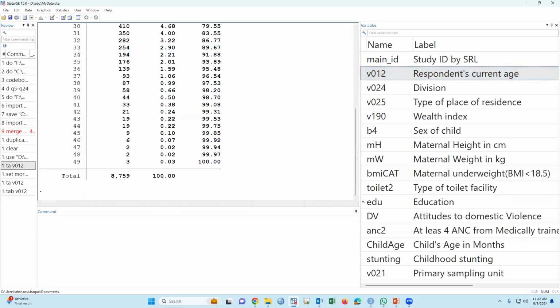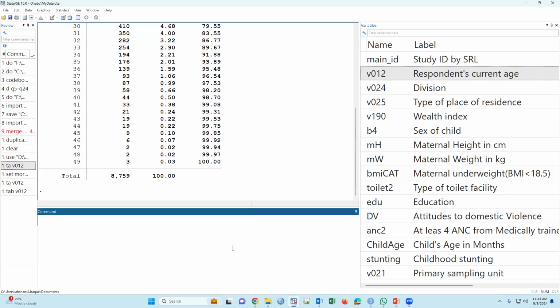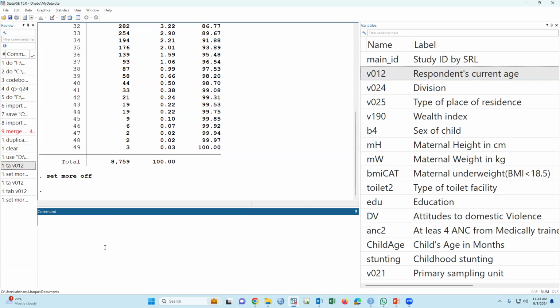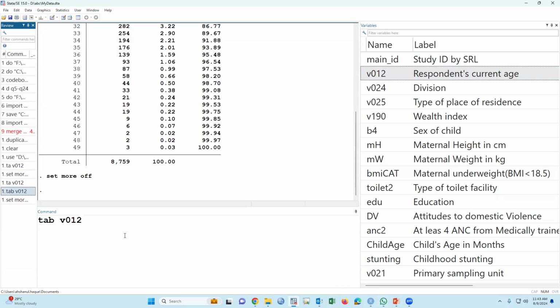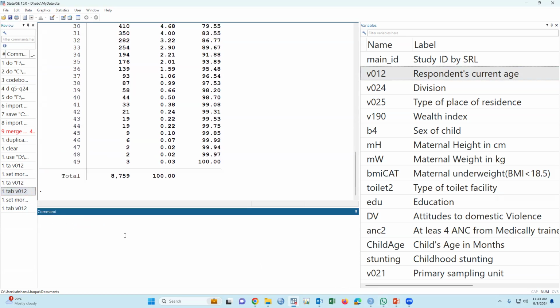This can be useful for step-by-step analysis, but it can also slow you down when you are running a lengthy script or analyzing a large data set. By using set more off, Stata will display the entire output continuously. So the command is set more off. Press enter.